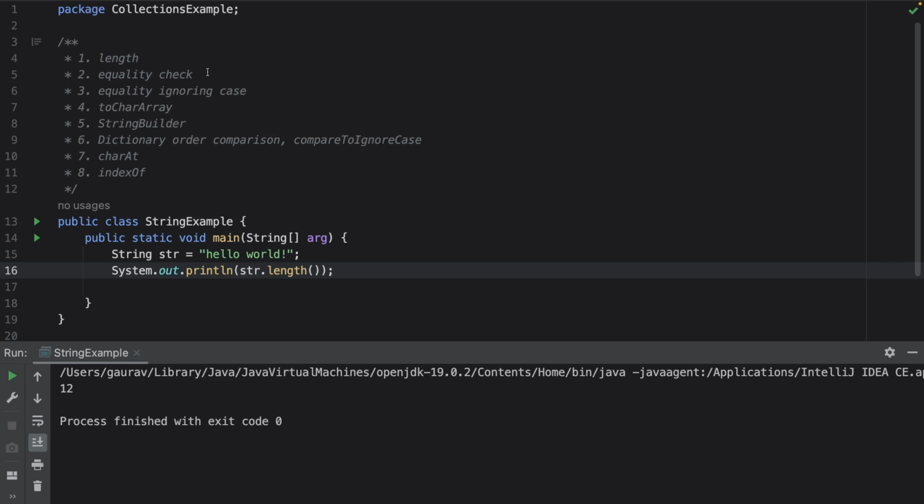Next method is equality check. So how we can compare two strings. I'll not go into the details of how strings are managed in Java. We'll just see an example of how the equality check works, like what functions are used. There are two types of equality checks. One is considering the case, and another one is ignoring the case.